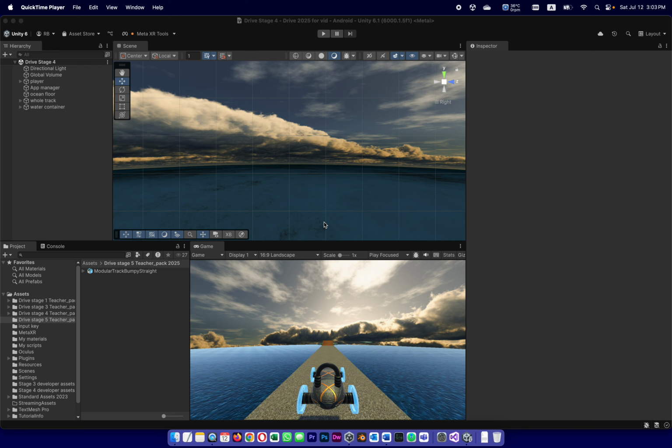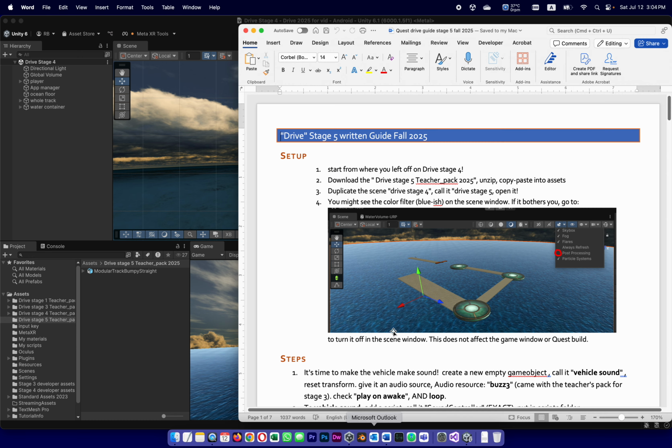This is video number 12 in the series of tutorials for building our Drive app. This is also the beginning of stage 5. It's the first one in stage 5. So I have the written guide for stage 5 open in front of me. The setup is very similar to previous stages. We start from where we left off on stage 4.